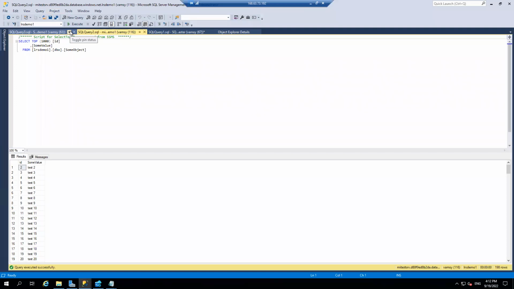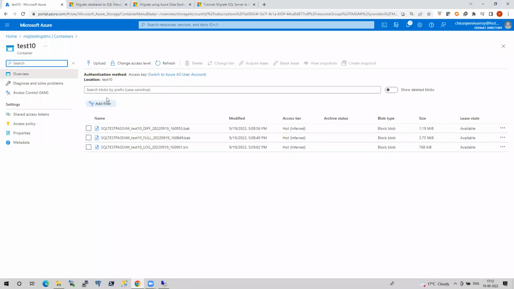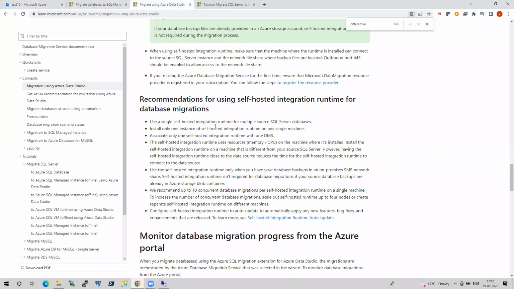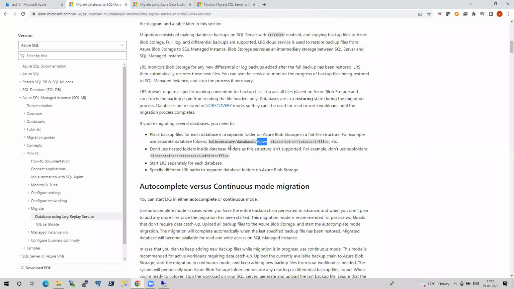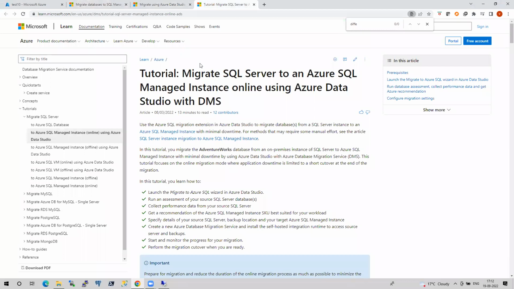The only thing is, the sad part is we have to create a container for each database. Again, I'm repeating, you have to create the container for each database, and you should not keep any other folders inside that container name apart from the database files. This is the folder structure, but they have not mentioned this anywhere in their documentation. Unlike LRS, at least they have mentioned it here, but they have not mentioned anything here.